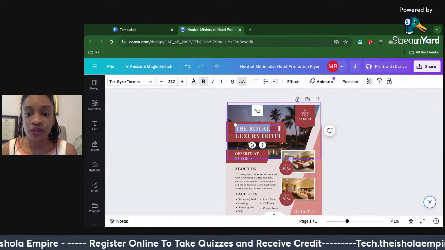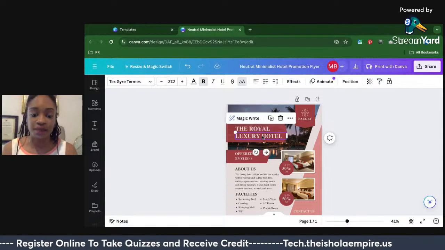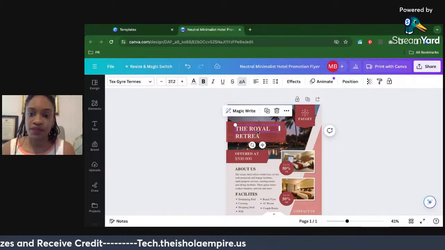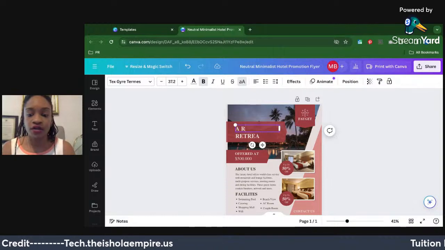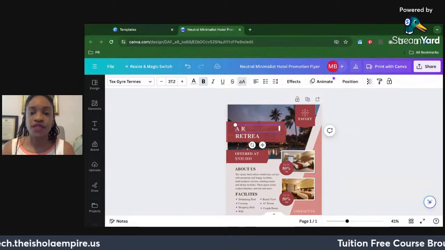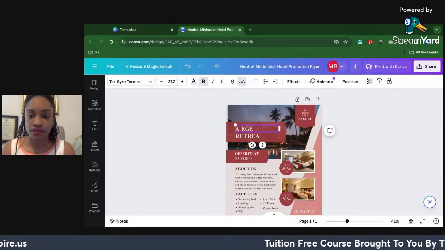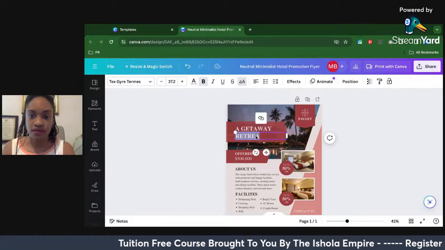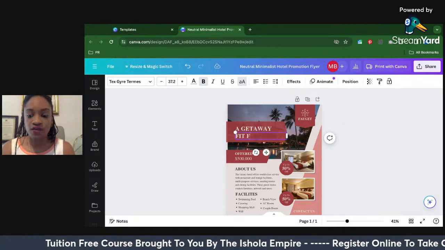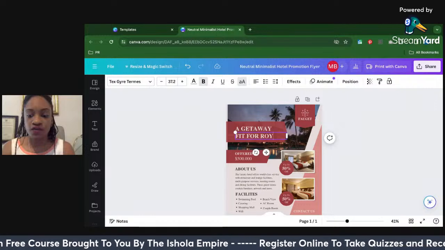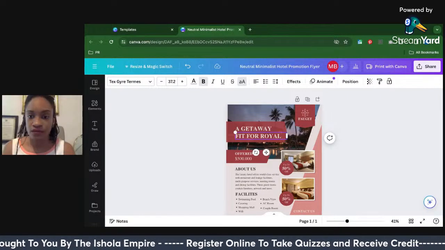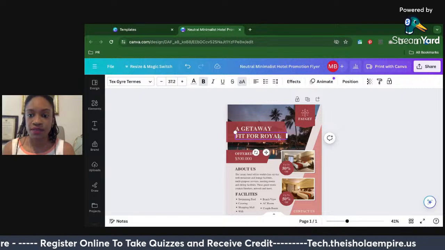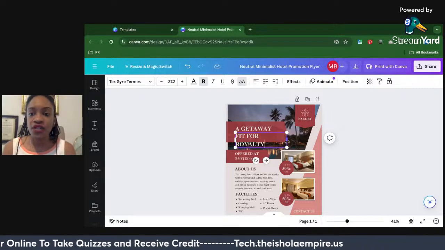So we're going to, I like the royalty retreat. Let's see. A royal getaway. Fit for royals. Let's put royalty. If you notice, you see how that didn't fit?